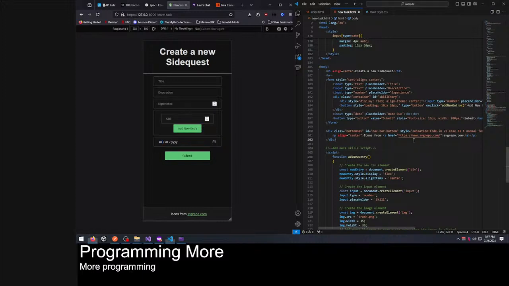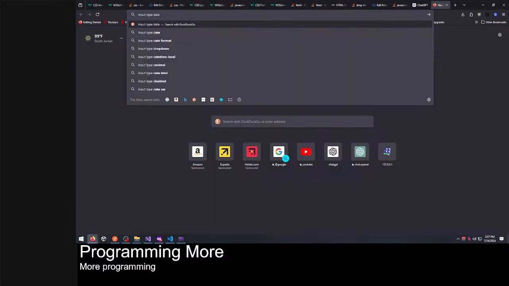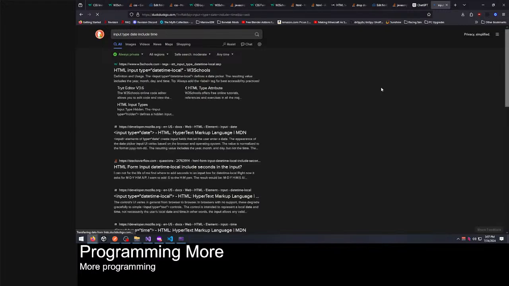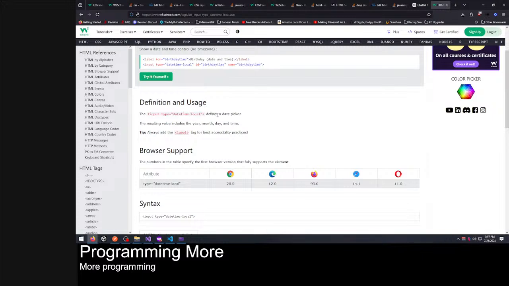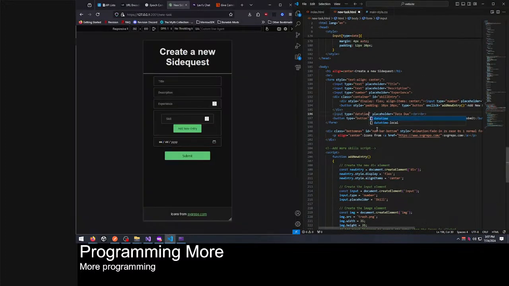One of the things I want to be able to make this date input type date include time. So one of the questions. Okay, I guess all I have to add is like datetime-local, I guess. Yeah, so we can go.